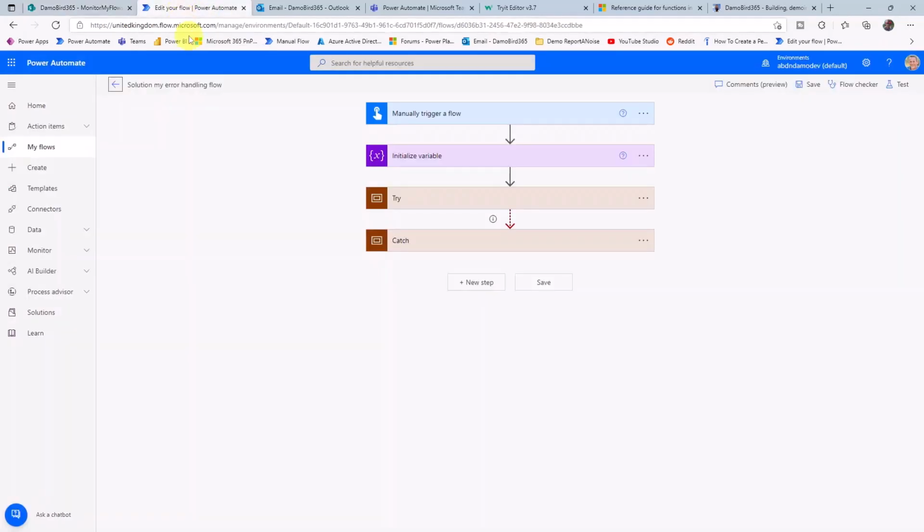So if we now jump into my flow, I have a flow here that's built based on a manual trigger, and I have a variable that I'm initializing. And the thing to note here is for variables, you can't include them in scopes, and that plays a part later on. It's unlikely that a variable is going to cause an error, but if you do have any variables, you cannot initialize them inside a scope as things stand.